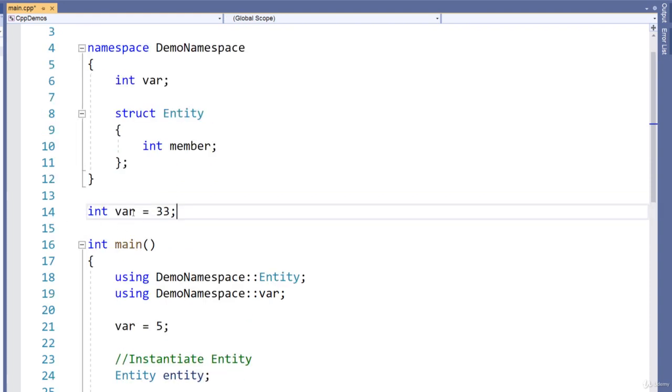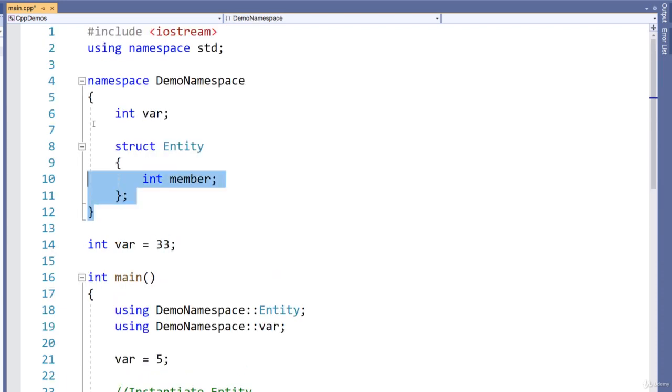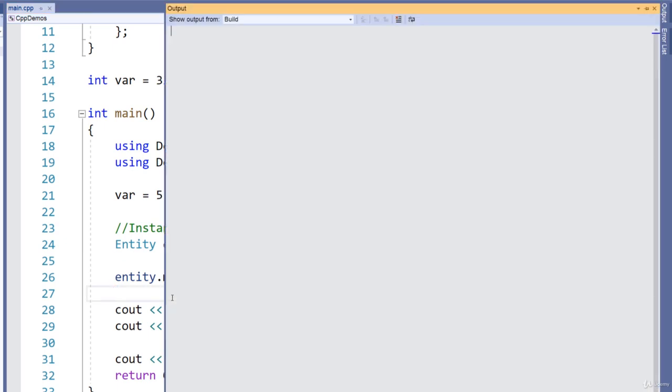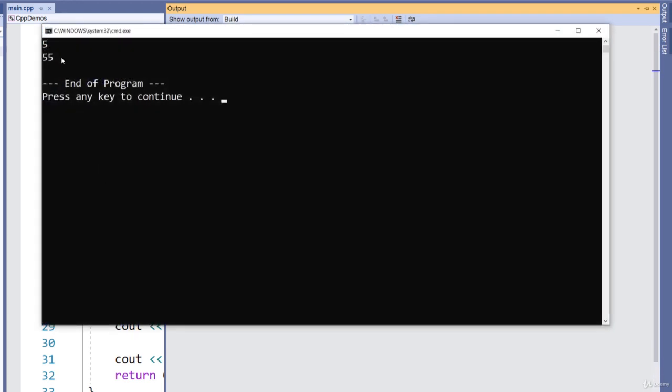Let's do some global variables, so I have int var, and I set that to 33. Now remember, this is outside the scope of the demo namespace, and it's not local to any function or anything like that, so it is a global variable, so it's in the global namespace. Back in main, remember that I assign 5 to var, and I print var out. So you can think for a second what's going to happen if I build and run this. Build and run, and we get 5 and 55.